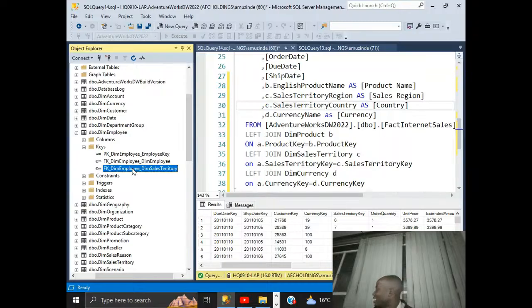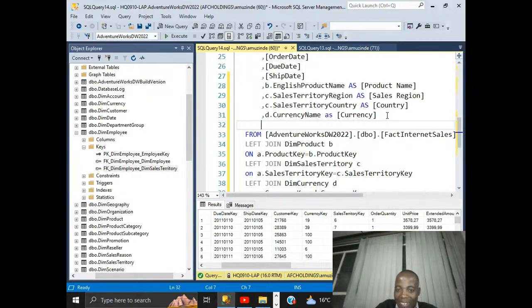But how do we get there? We are saying there is a relationship between our main table, internet sales, and sales territory. Sales territory is related to employee. So for us to get the employee, go via sales territory to get to the employee table. Simple. So we say left join.